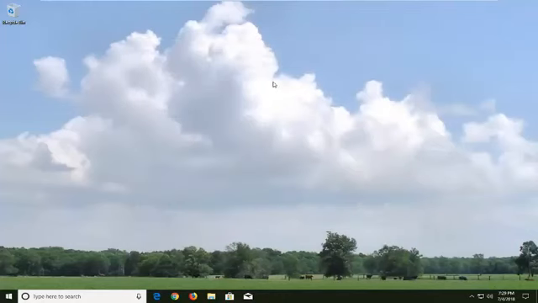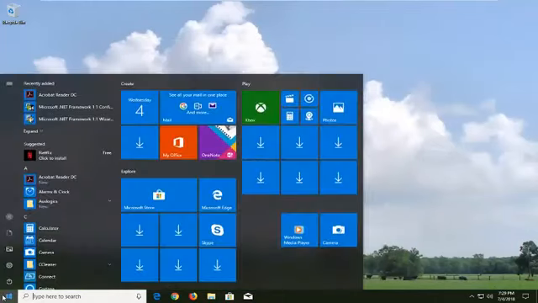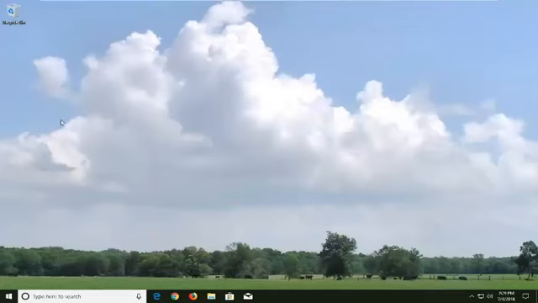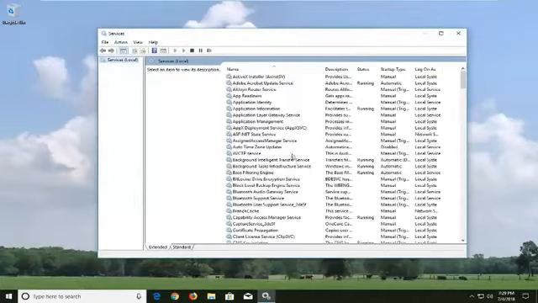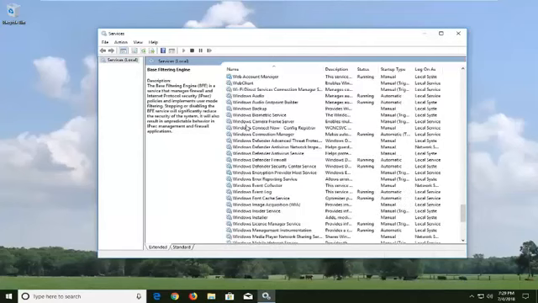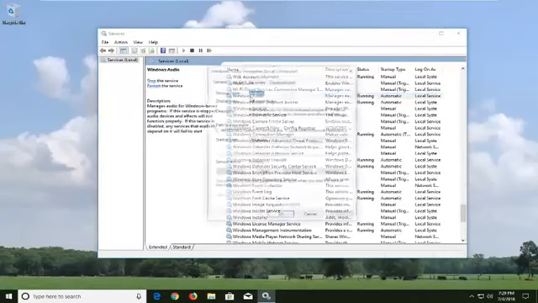Now if it didn't, I would suggest opening up the Start menu and typing in Services. Best match should say Services right above Desktop App. Just left click on that one time. And now you want to go down to Windows Audio. So I'm going to scroll down here. Right here, I'm going to double click on it.